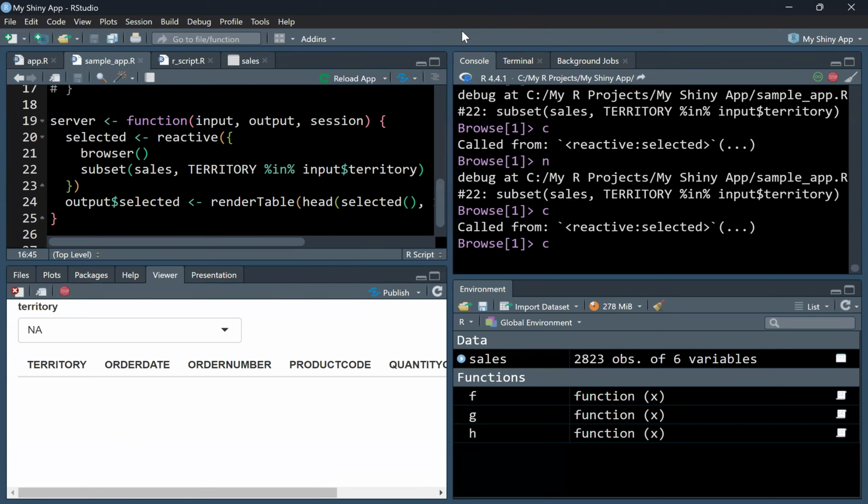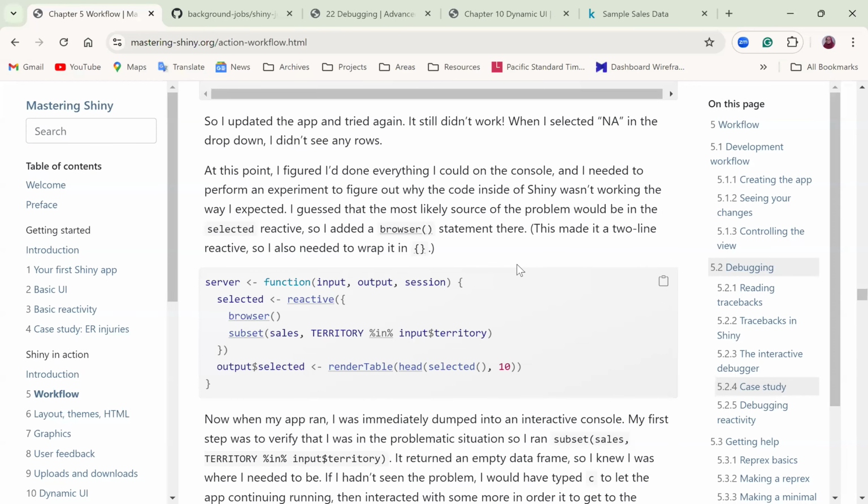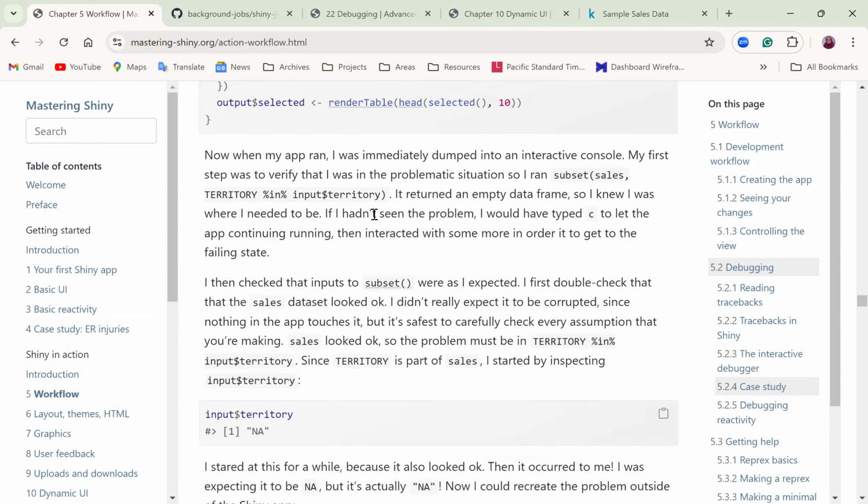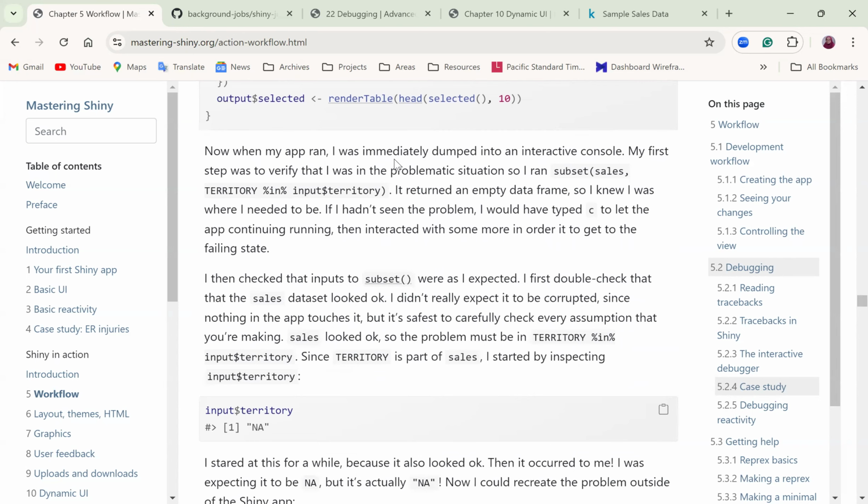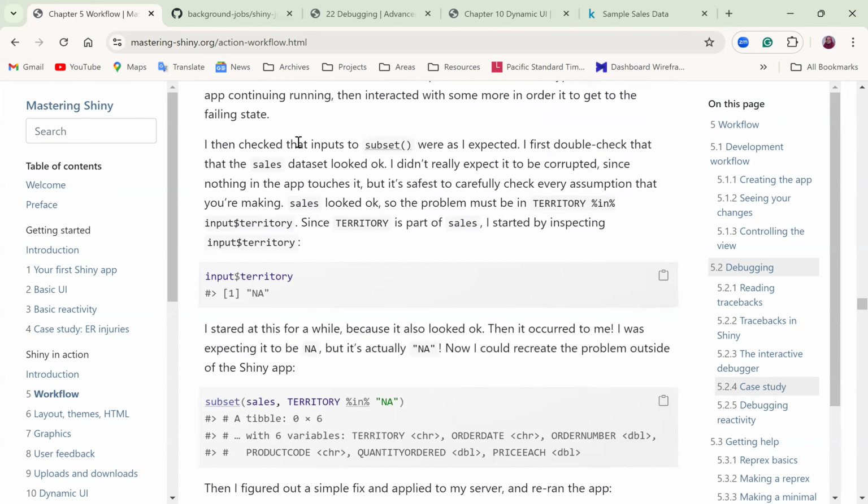This is interesting, but it's tough for newbies, or let's say for those of us who are just learning or reading the book. This could kind of frustrate us when we're creating our own Shiny app and getting into trouble. So now, when the app ran, I was immediately dumped into an interactive browser, and it returned an empty store. So I then checked that the inputs to subset were as I expected.